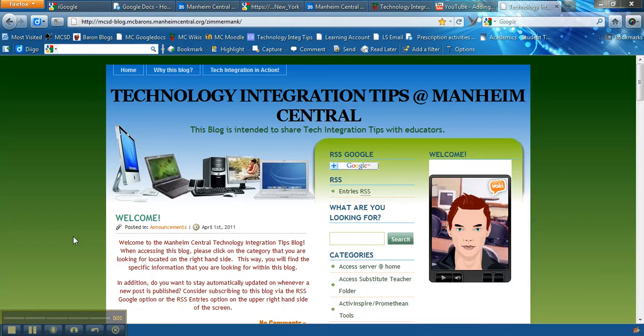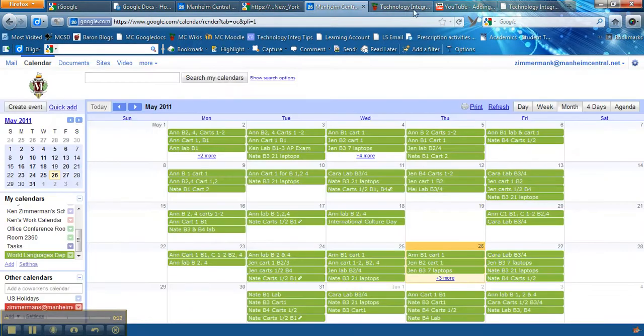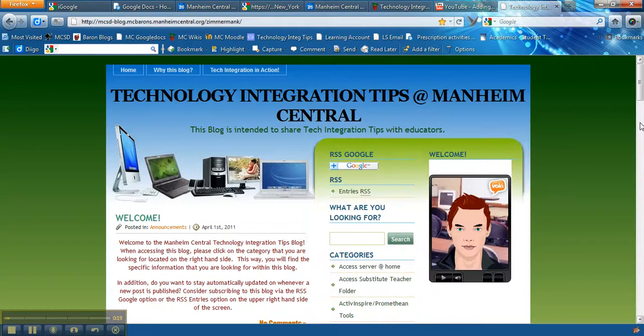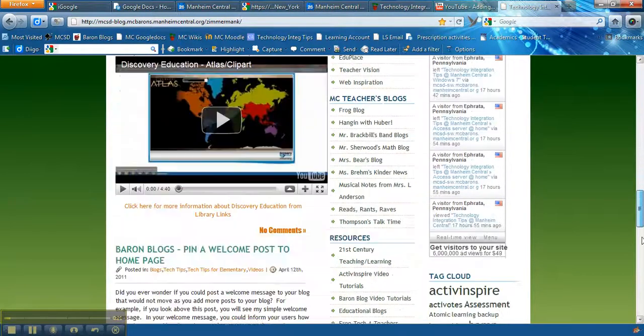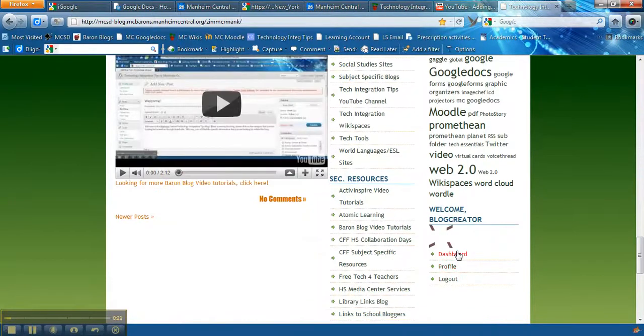This technology integration tip is part 2 of how to embed a Google Calendar into my Barron blog, whether it's a post or a page. Please make sure you watch the first section before you go into this tutorial. We've copied the code from Google Calendar when we were on Google Calendar. Now we are going to our blog and we're going to log into the dashboard section.